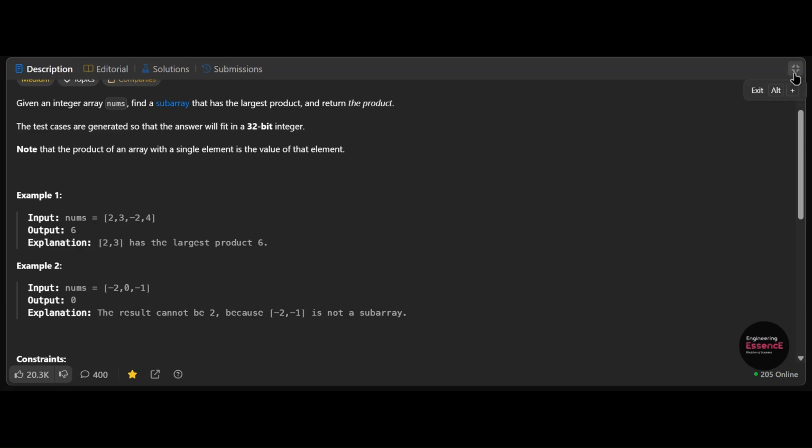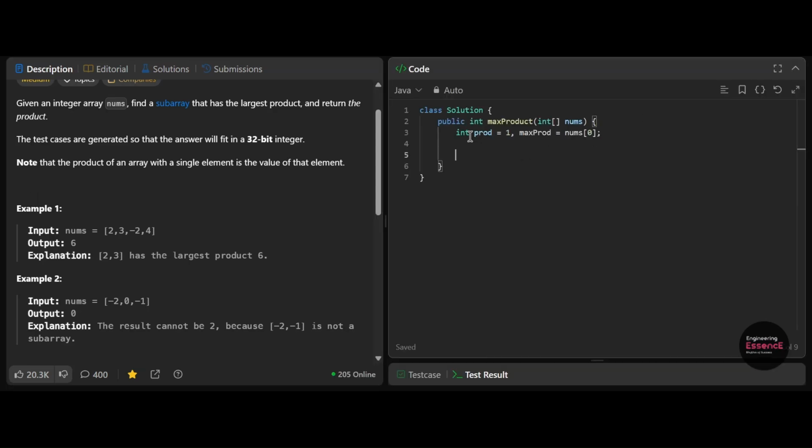I have taken an example here with two variables, product and max product. I have initialized product as 1, and max product has the 0th element of the given array. So what we are going to do is multiply prod, that is, prod times-equals nums.